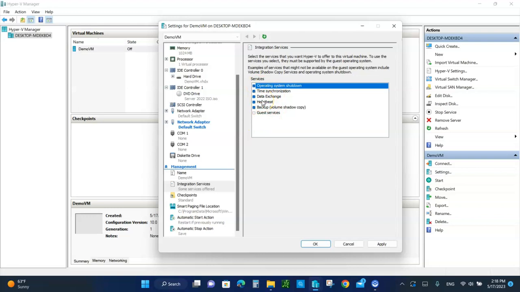OS shutdown is to initiate a shutdown by the host. So if the system was running the demo and you shut down the host computer, it would automatically shut down this too, right? You don't want the data to be corrupted. So that's a good thing. Time synchronization is the VM uses the host timer. So your VM will use the timer that you are using as a host. Okay, data exchange is data being exchanged between the host and the VM.